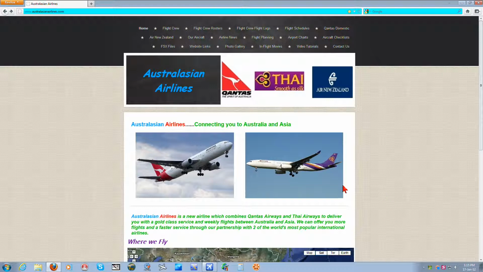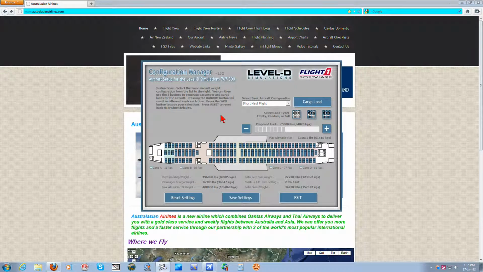Well then, before you start flight sim, the very first thing you need to do is go to the Level D 767 aircraft manager configuration. So this is what this is here. You open this up and the first thing you'll see here is short haul flight. You can select that for short haul or long haul. We're actually going to do a short haul flight, Melbourne to Sydney.